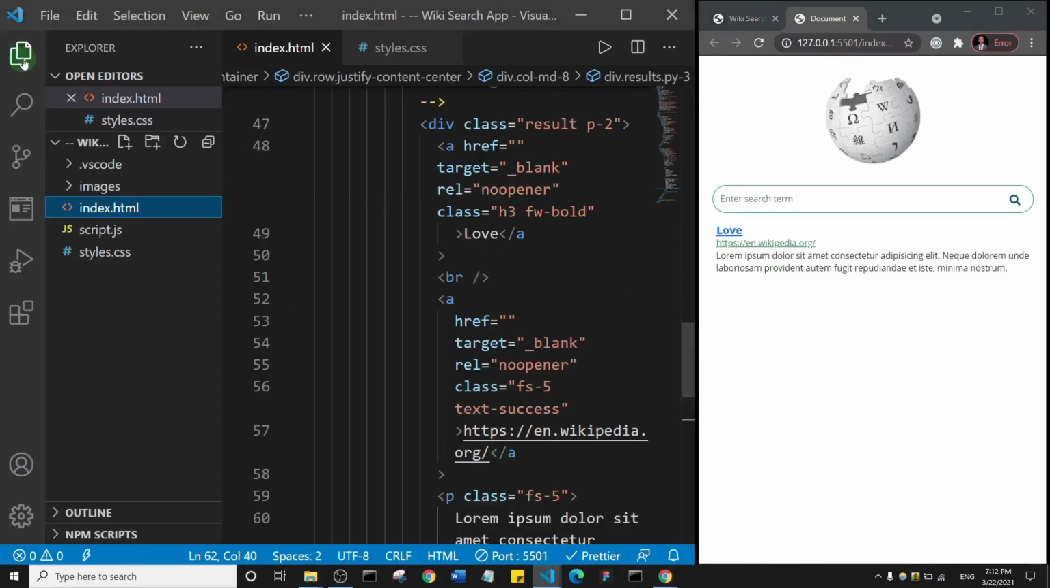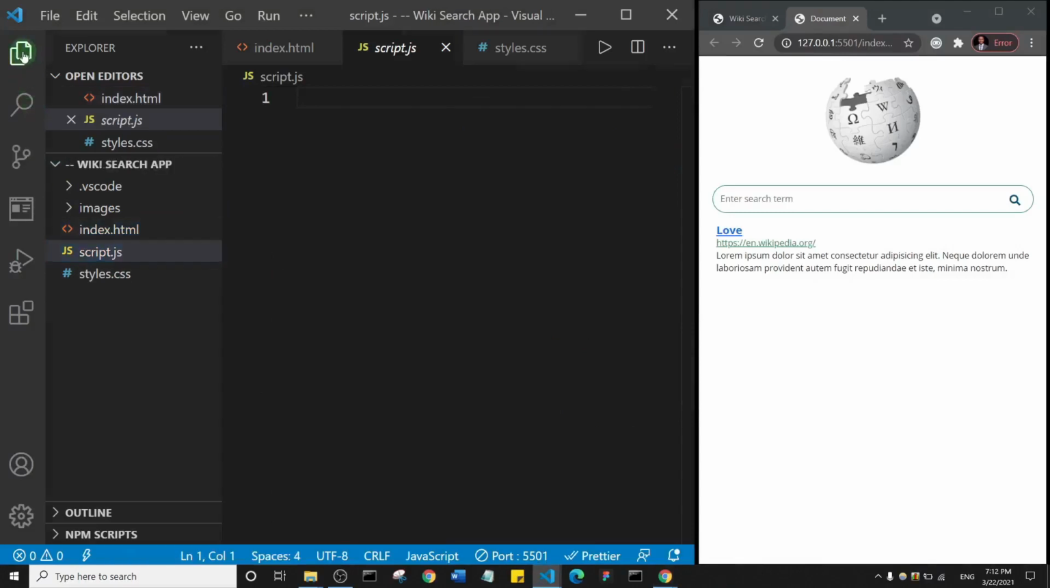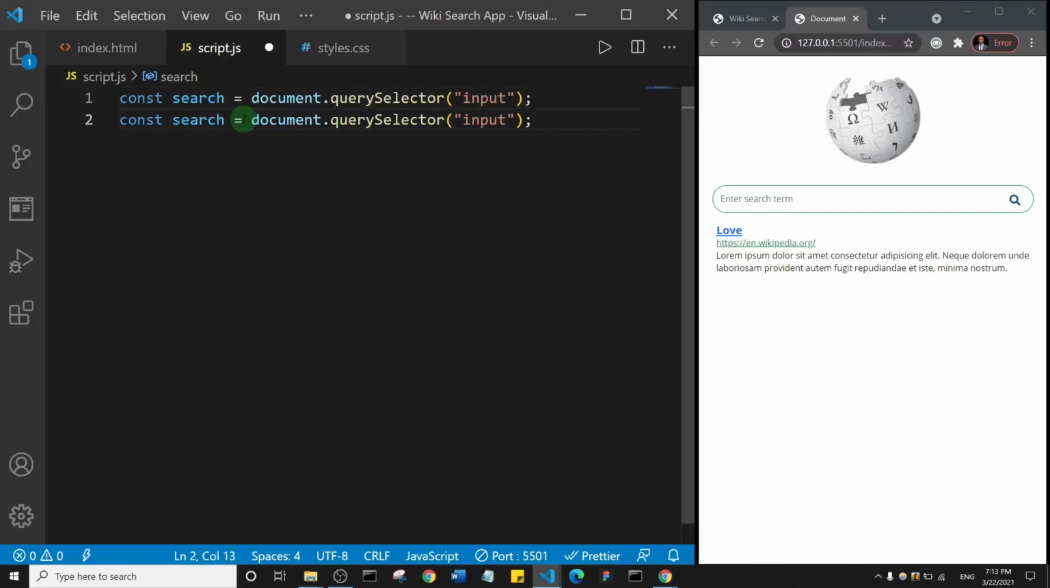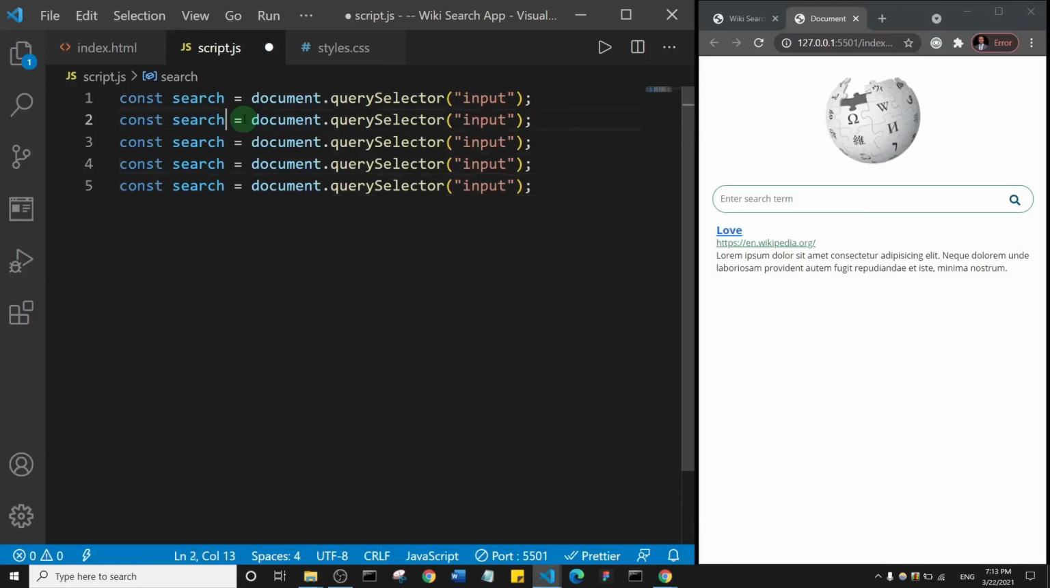Now let us add the logic for the Wikipedia search app. So first let's start by creating variables. I'm going to create a variable with a query selector that is going to get the input on the page, and this one is going to be called search. Let's duplicate this downwards like so, and I'll do it a few more times. And this one is going to target the form, and here we're going to also target the form.